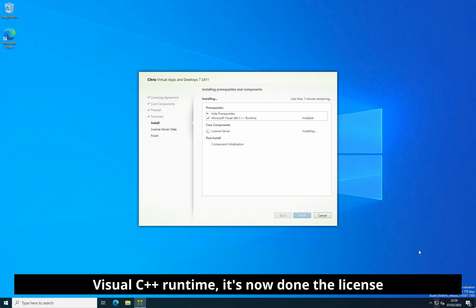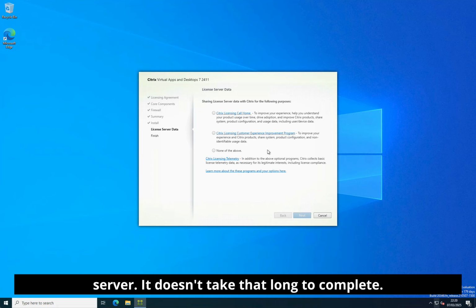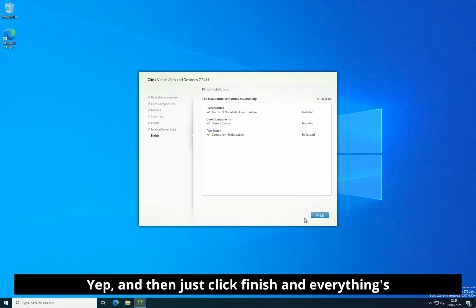The installation is now starting, and it's done the Visual C++ runtime and is now in the license server. Doesn't take that long to complete. So on the license server data screen, just because it's only a test lab, just click none of the above and click next. Yep, and then just click finish and everything's installed now.